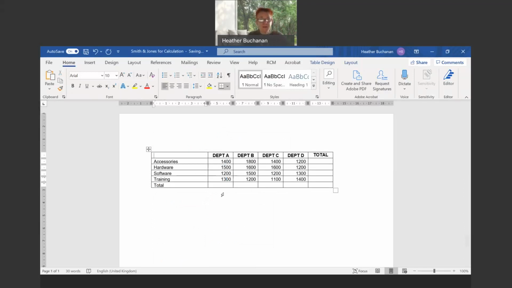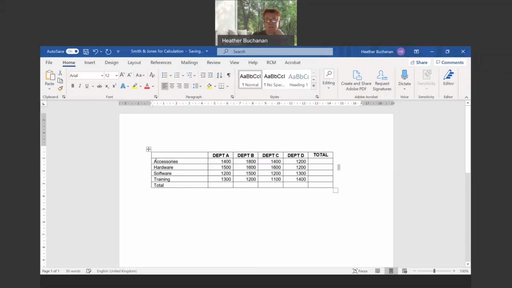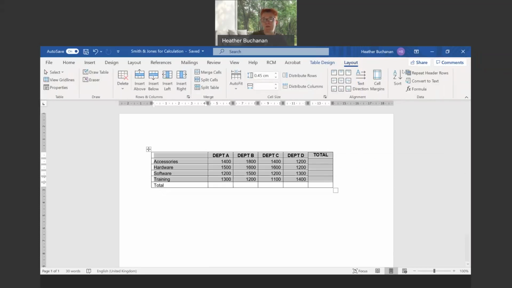Okay, so if I want to sort a table, what I need to be very careful with is this. If I select the whole table, I've got a total line down here. So I don't want to select the whole table because I'm going to get the word total in front of training. What I would just need to do is select the information that I want to be sorted. So we can either sort from the Home tab, A to Z, or again, we can go to the Layout tab and we can sort from here.